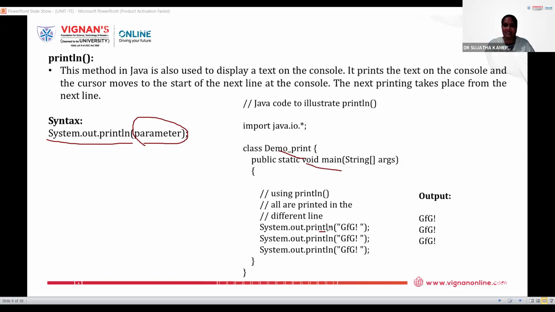Now here I just changed the function. Instead of print, I used println. In that case, I get the output like this. The cursor stays at the new line, and from there, the second printing statement starts. After printing this statement, the cursor comes to the new line, so the next statement prints there, right? So this is the println function.